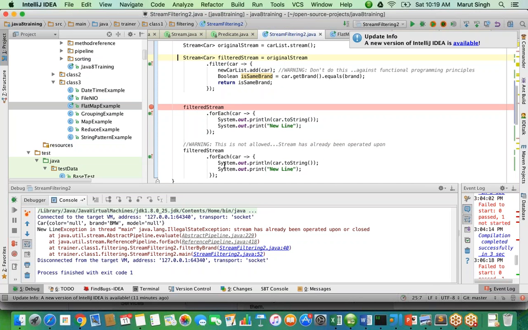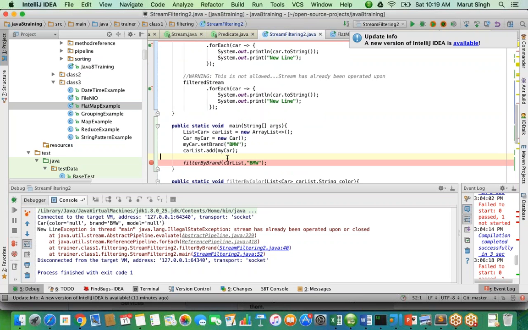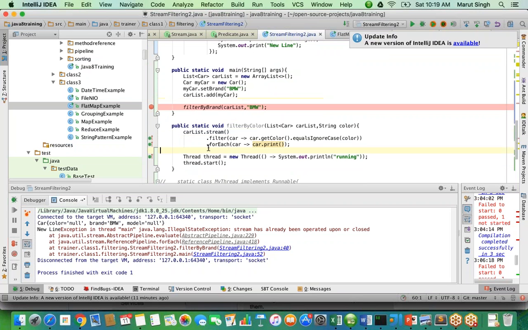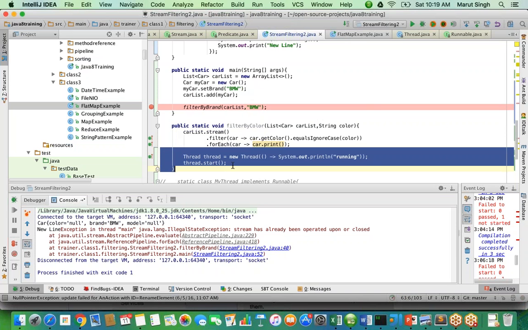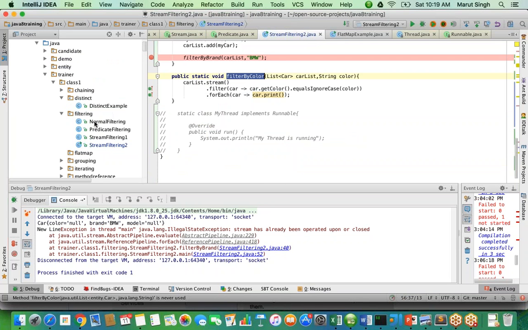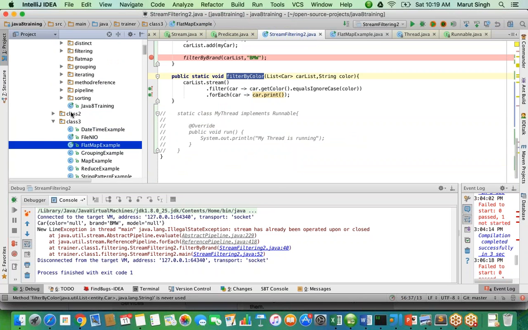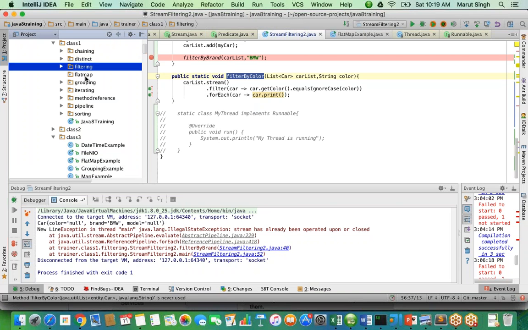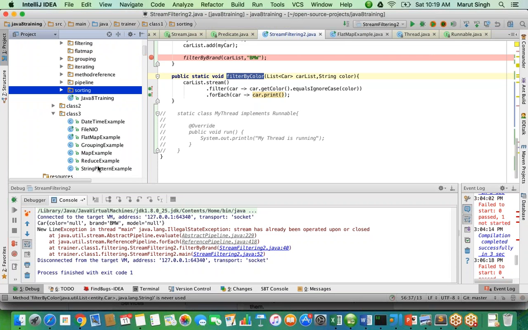Anyway, whether we write one line or two lines, when it compiles, all of this has to come up, right? Absolutely. So this is another example that I have given, filter by color. And there are other examples. If you walk through this trainer module, you will see that there are examples for chaining, distinct, filtering, grouping, iterating, method reference, pipeline, and sorting. I'm adding more for your reference, so in future, whenever you check out, you can just see how to implement it.